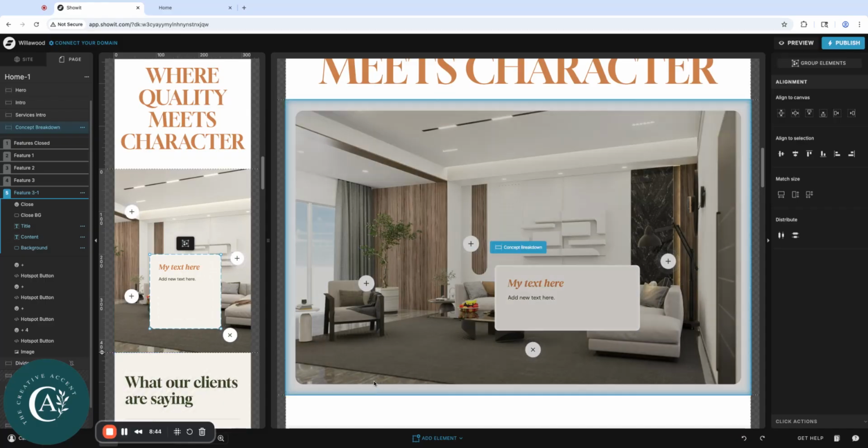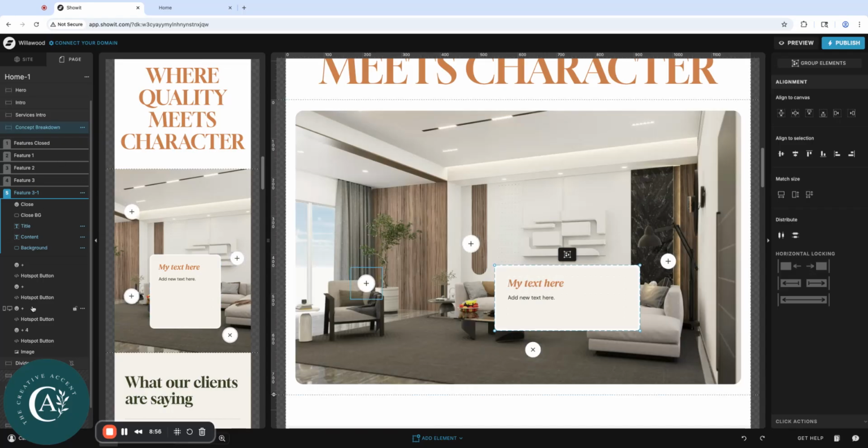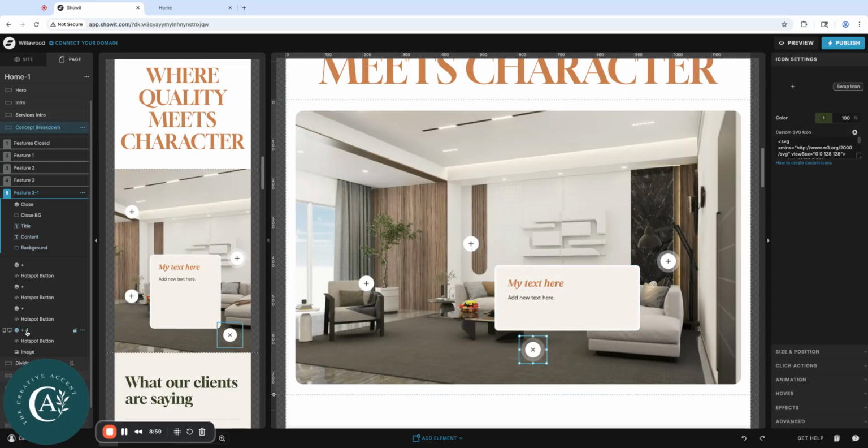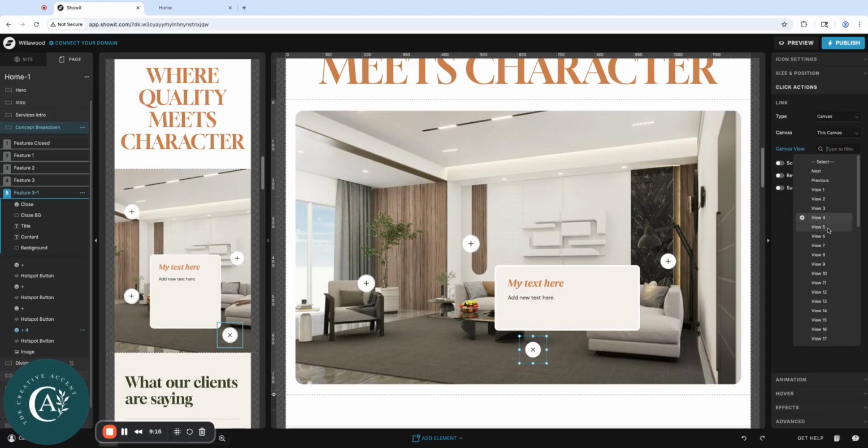Now, one thing that we can't forget is the click actions, because this is essentially the magic that makes this work properly. Nothing's more frustrating than clicking on something on a website and it's not doing what it should do. So let's go to our button. This is going to be our plus button that the user will see, and go to click actions. So you can see it is set to this canvas and show view 4. However, that's not the view we want to show because we are in the 5th canvas view. So we want to change that to show view 5.